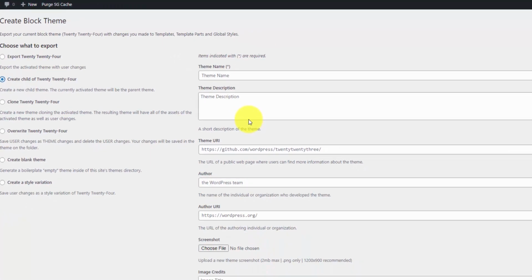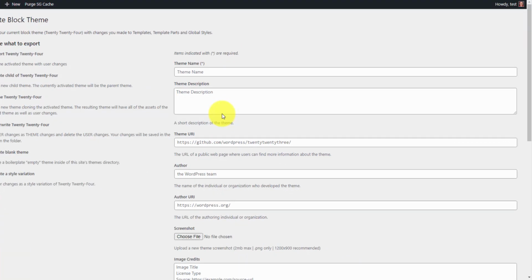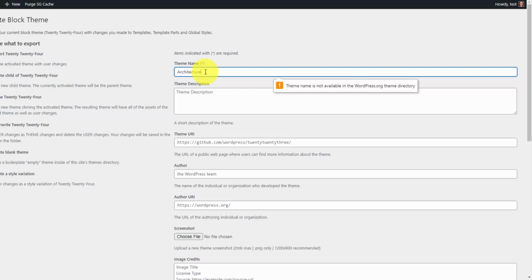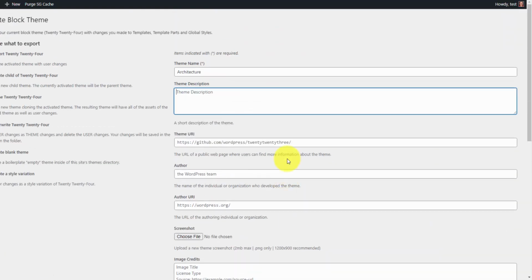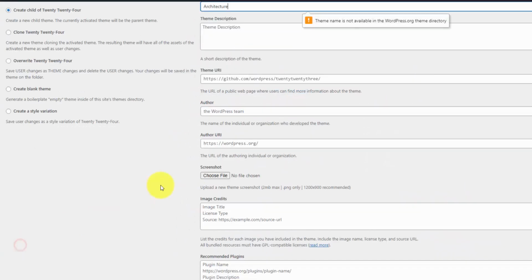And this is very similar to the plugin that we're going to use in just a few moments here before block themes existed. All you have to do is go through and fill in the required fields so you can name it. And I'll just call this architecture because that is the theme of 2024. And we can scroll down here. You can upload a screenshot once you finish your design. But right now, I think that's the only required field. So let me go ahead and generate this.